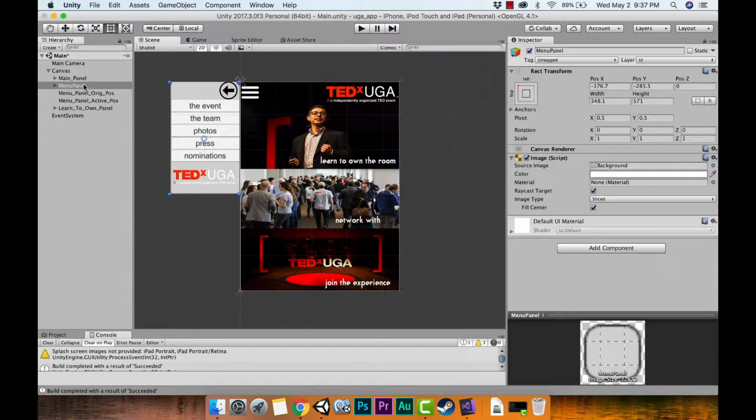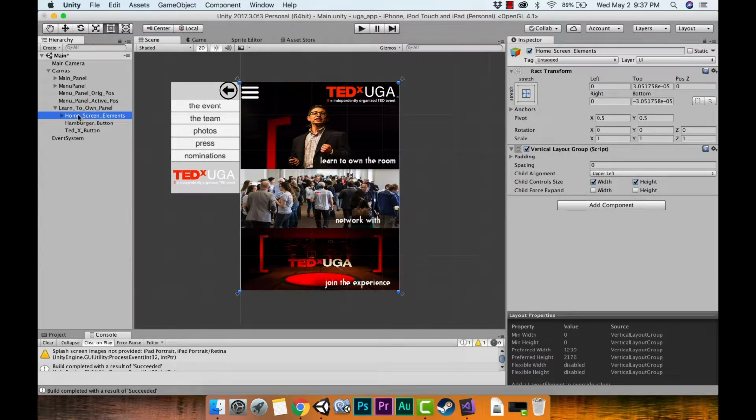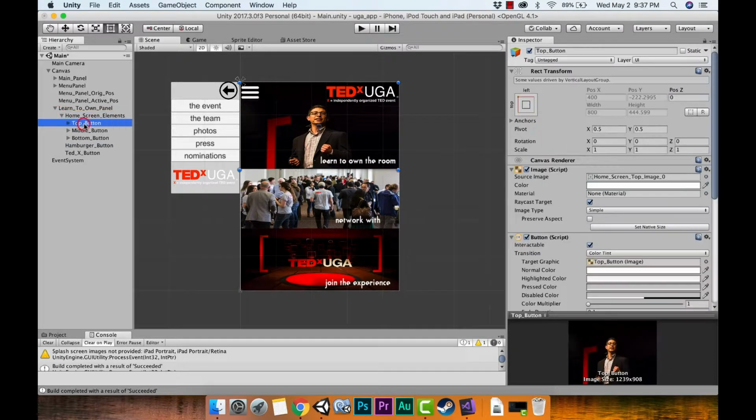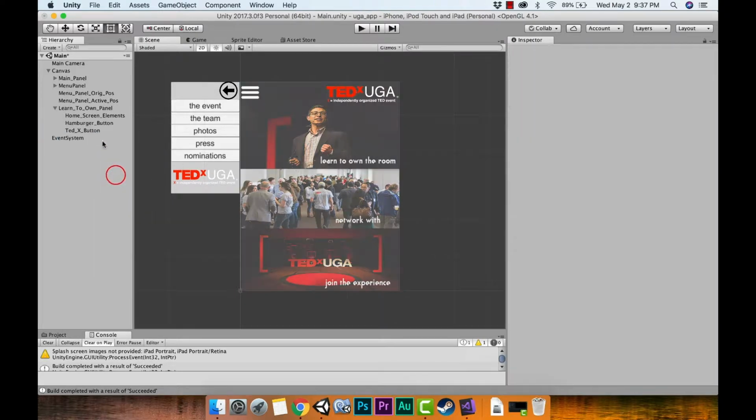So I'm going to Command Z that back because I want to put the menu panel right there on the bottom. And then this one is now Learn to Own panel. We kind of want to keep the home screen elements, but we don't need these three buttons, because I'm not going to do buttons for this one. I'm just going to do one big image, and we're going to delete those buttons.